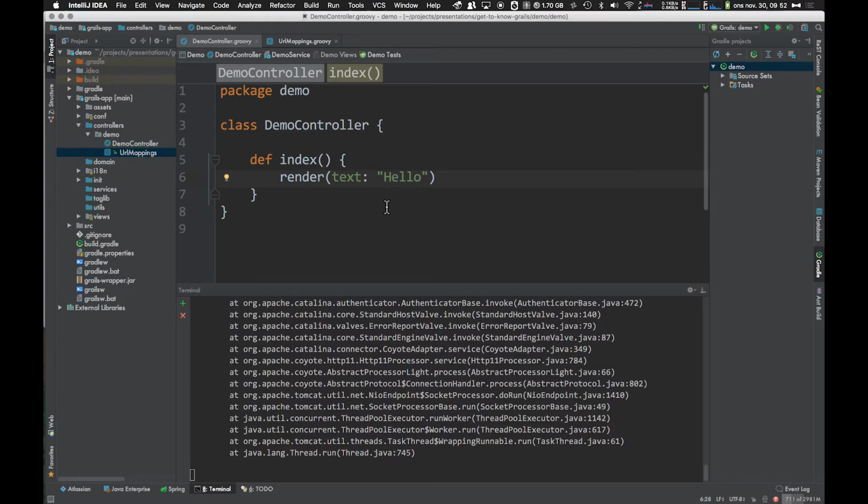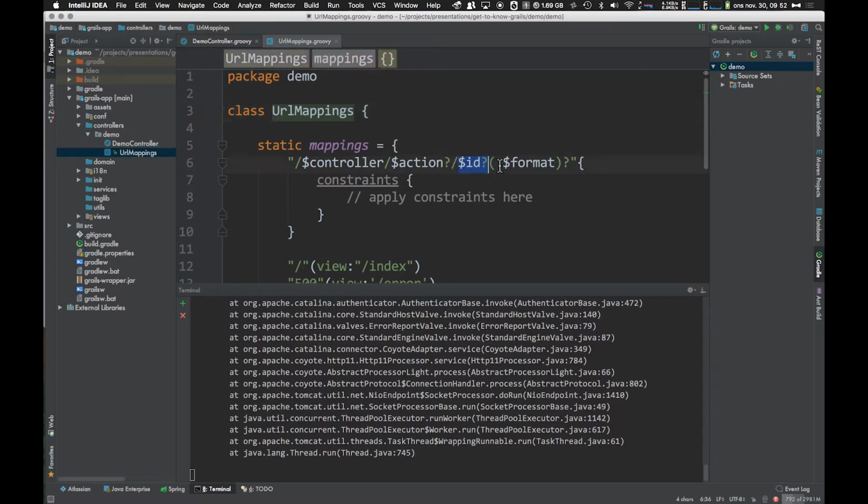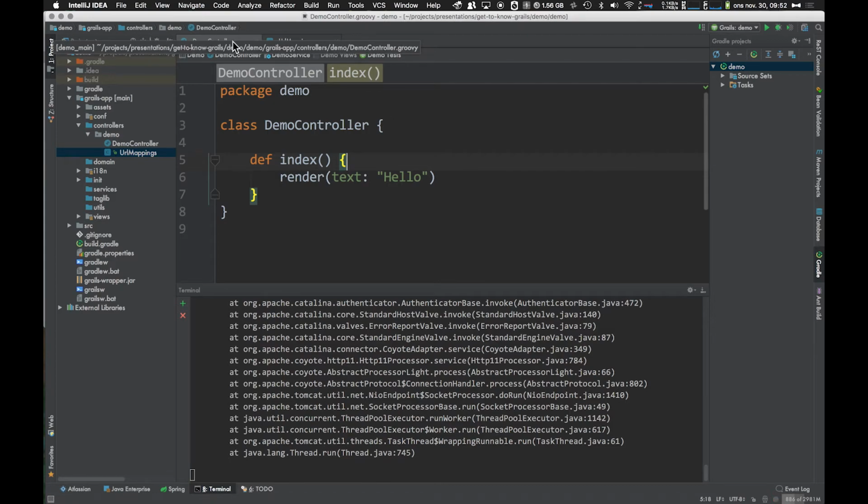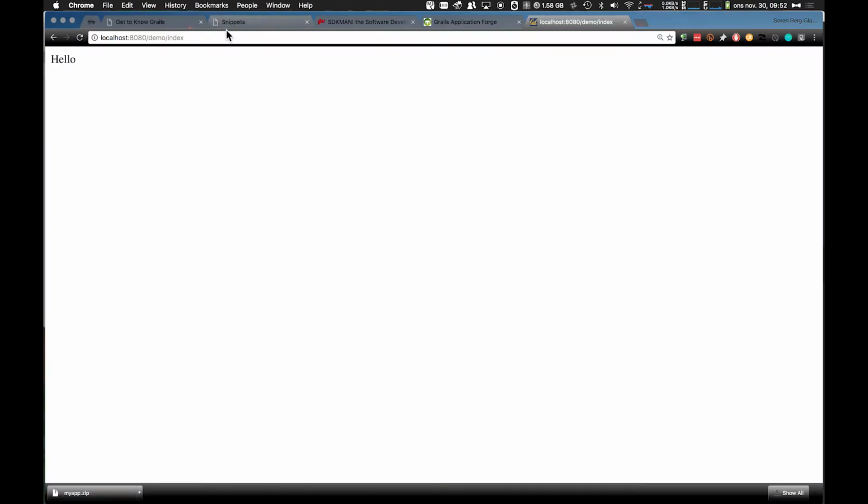That's actually handled by a class called URL mappings. It defines that if the URL is slash controller name slash action, it will call that controller and action. So whenever we create a new controller, it has to be named something controller, and then it will have to have an action of some kind. We can redefine the URL mappings, but we'll just leave it as it is, because it's a sensible default.